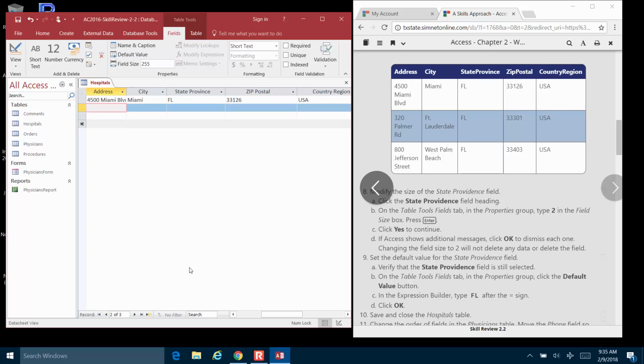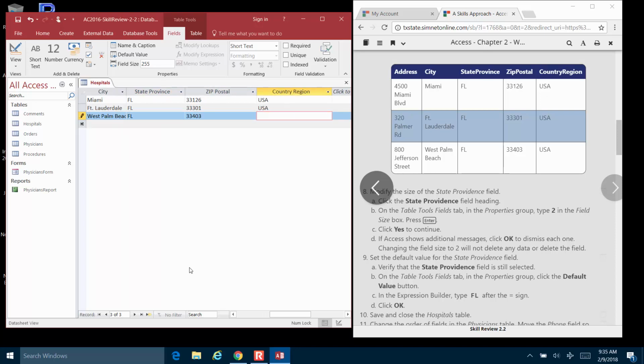The next one is 320. And the third one, West Palm Beach, Florida, 33403 in USA.